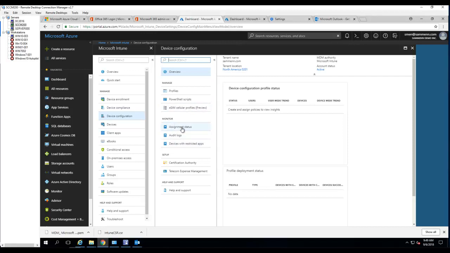And under monitoring, it's just reporting: assignment status, audit logs, devices with restricted apps. And under setup, you can create a certificate authority. If you have Symantec or any other third-party certificate, you can configure it and deploy it to your mobile devices.